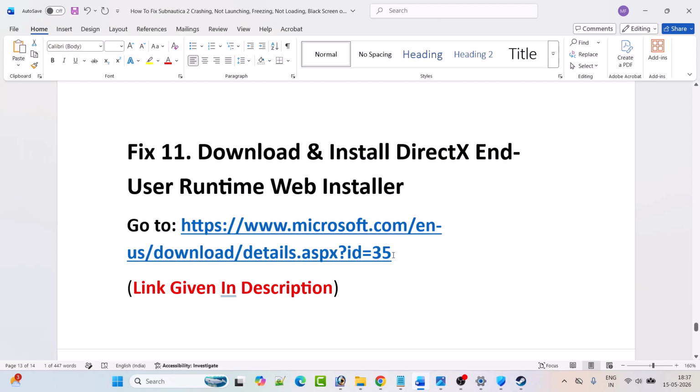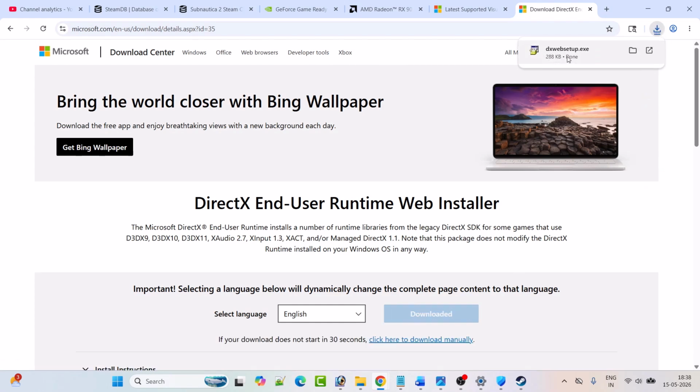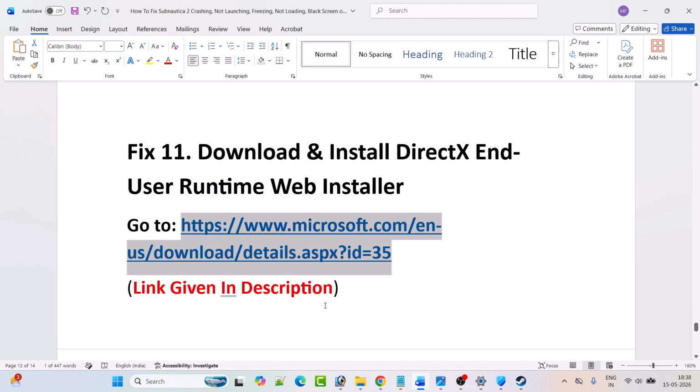So go to this Microsoft website. Again, link is provided in my video description. And once you're on this Microsoft website, here you can see DirectX end user runtime web installer. So click on download, and then run this dxwebsetup.exe file and install it, and then restart your PC, and then you can go ahead, launch the game and check.